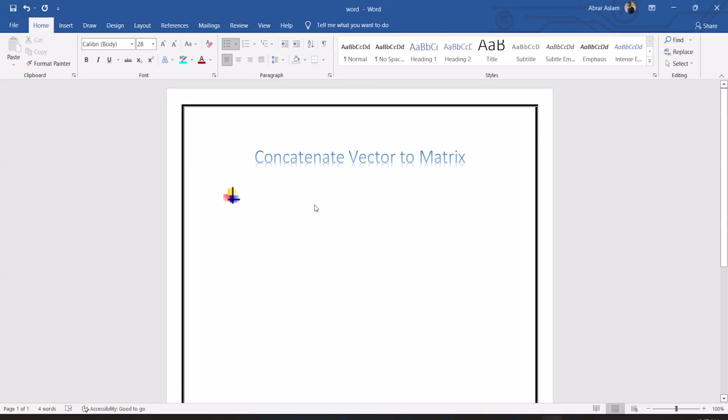Now let's see how to concatenate a vector to a matrix. For that we have a function, and the name of the function is cbind. Let's say I have a matrix V and I have some vector, let's say W, and I want to add this W to the matrix V. What I will do is write K equals cbind, the name of the matrix, which is V, and then the name of the vector, which is W. So that's how it will be done.